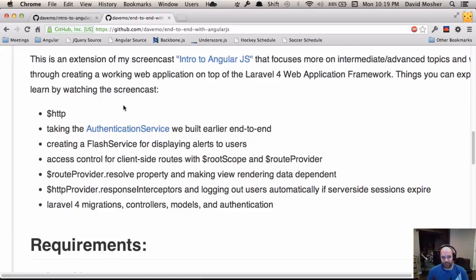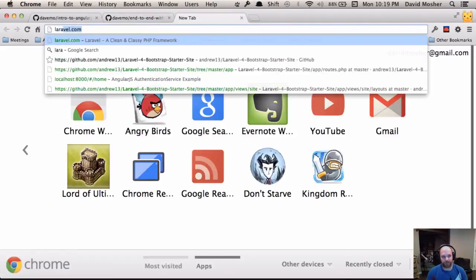We'll look at HTTP provider and response interceptors and the ability to add some logic so that we can automatically log users out if the server-side returns something like an HTTP 401 if their server-side session is expired. And we're going to do this all in the context of a PHP app framework called Laravel. And I'll just pull it up here.